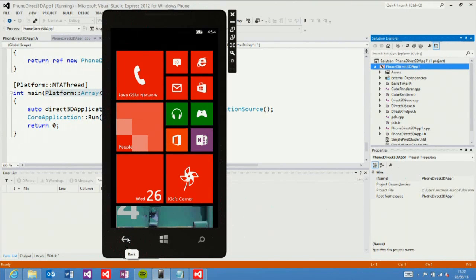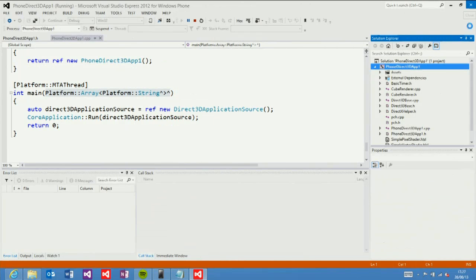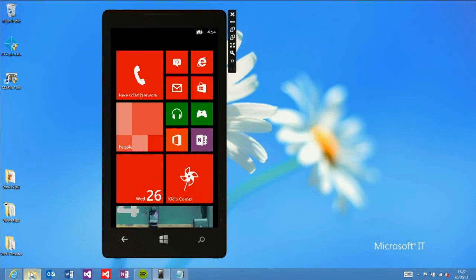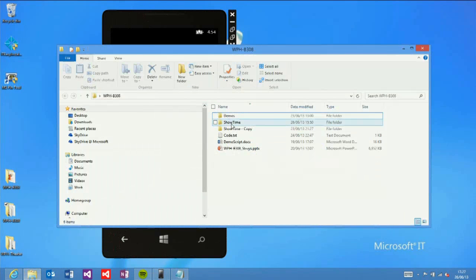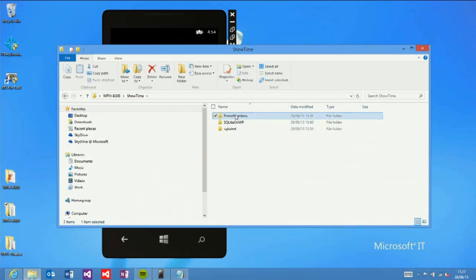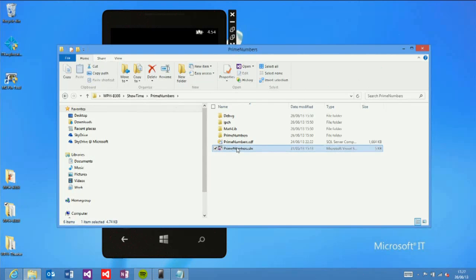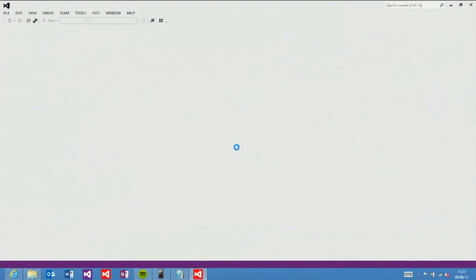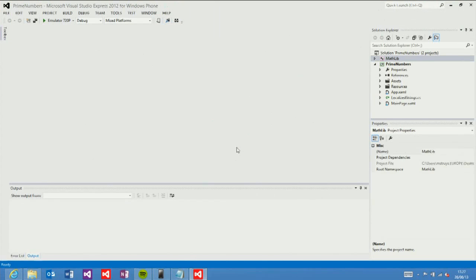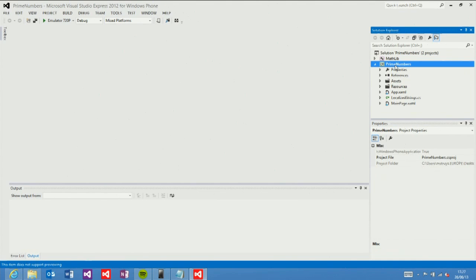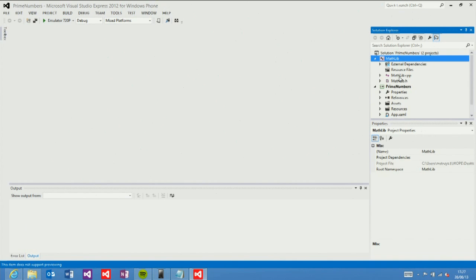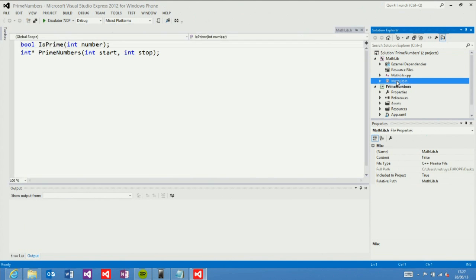So what I'm going to do is start another instance of Visual Studio. And I prepared a little bit for this application. So let's go to the prime numbers project here. I'm going to start it, I'm going to talk you through it, and let's see what's going on here. So I have a little application called prime numbers. And I have that same math library that I showed you when it was running on Windows 3.11.